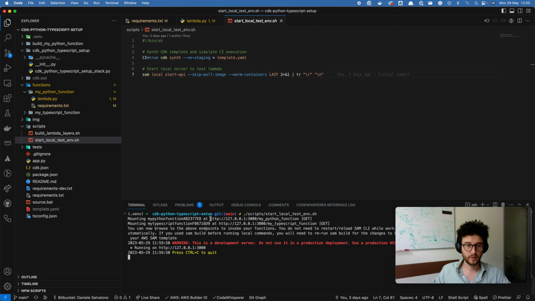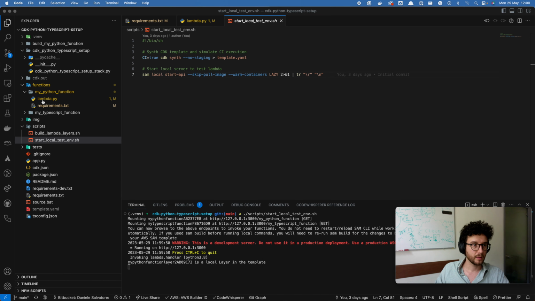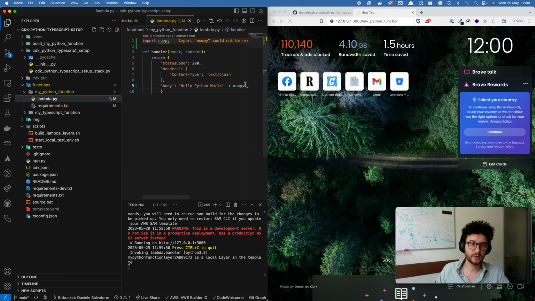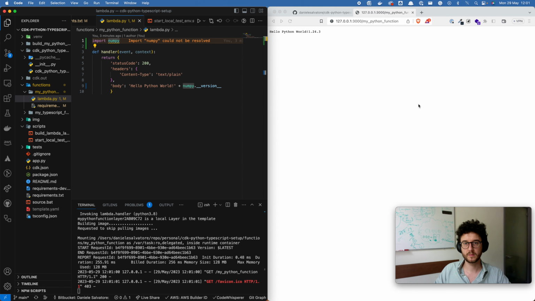As you can see now, the terminal is displaying a URL you can invoke from your browser. Let's open the browser. This is the code that will be invoked, the one that we just modified to include NumPy as an additional dependency of our Lambda function. Okay, as you can see here, the response is correctly returning the NumPy version that we just installed.